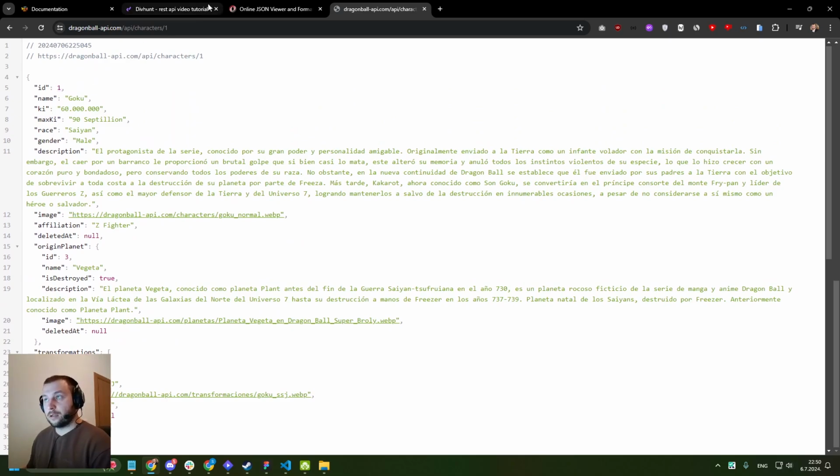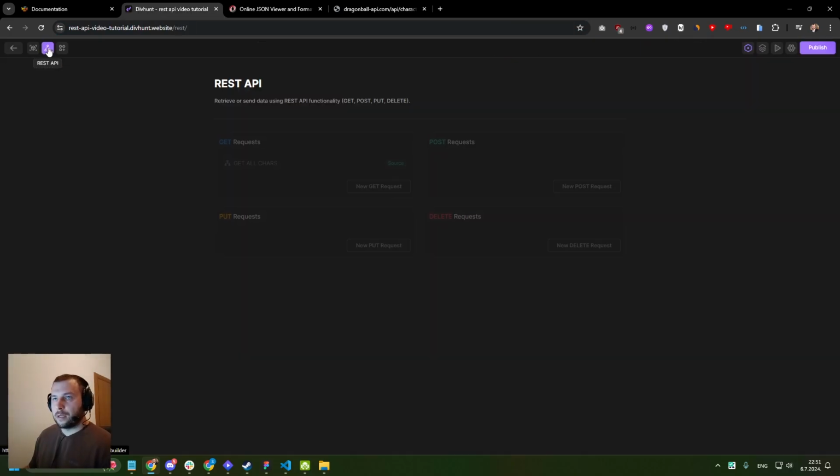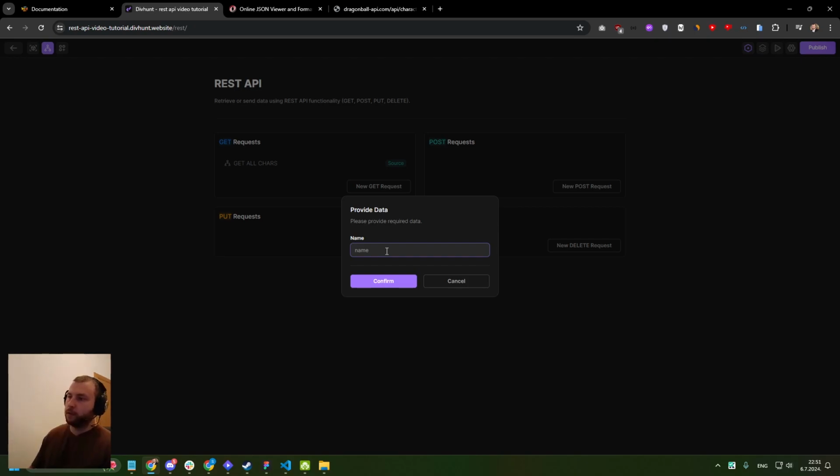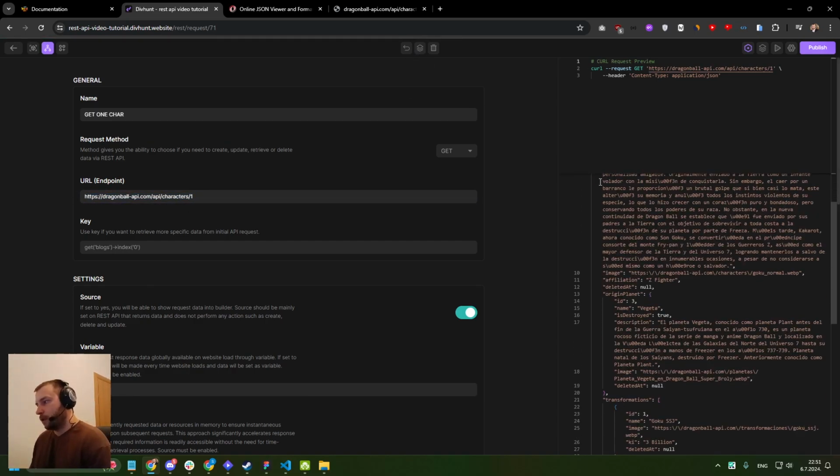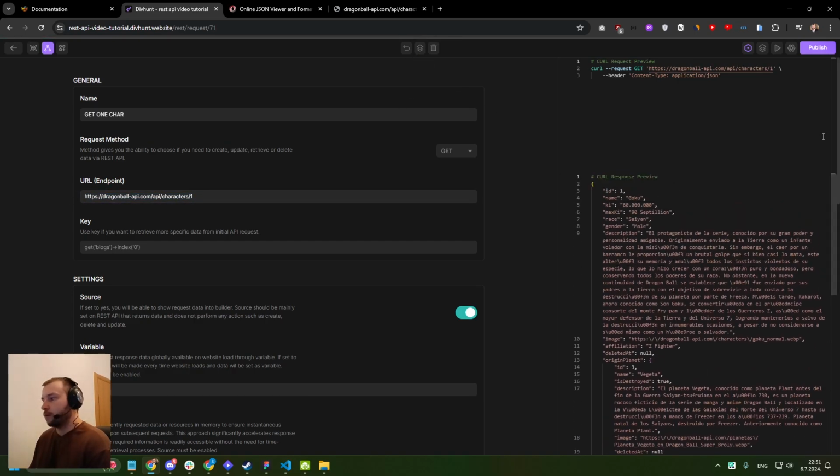Okay, so let's see how we are going to create that. First, we will copy this endpoint and go to the REST API. Let's create a new GET request, and here we will call it get one character. In this endpoint, I will just paste and execute. You will notice that I am getting Goku here. But this part, this number one, needs to be dynamic. This needs to be coming from our URL.